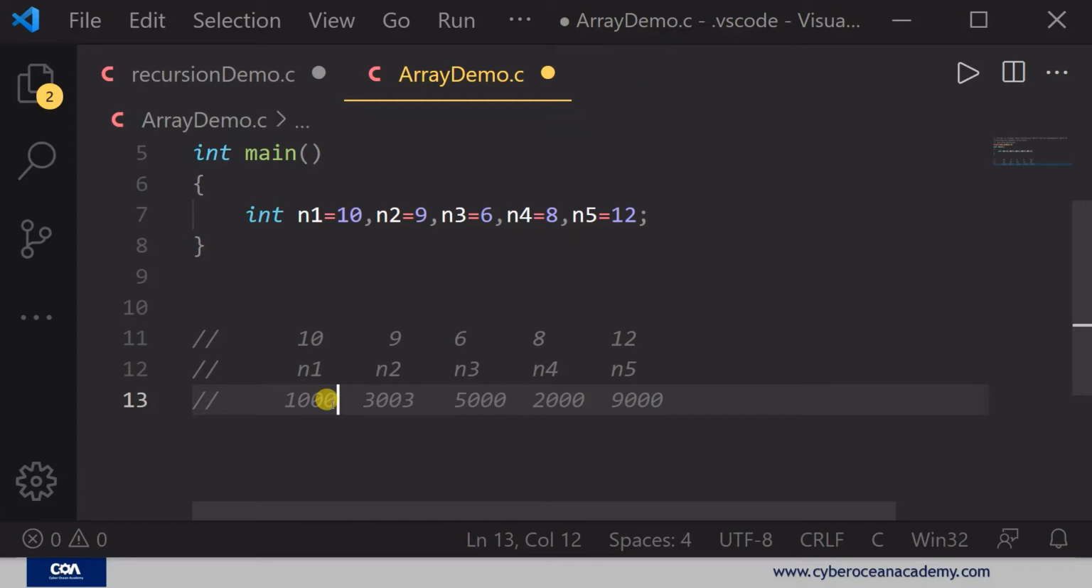So here I'm just going to ask you, is there any relationship between this address 1000 or 3003 or 5000? So is that address stored at contiguous memory? So no, they are not stored at contiguous memory allocation. Okay, so there is no need for a relation between these two addresses.